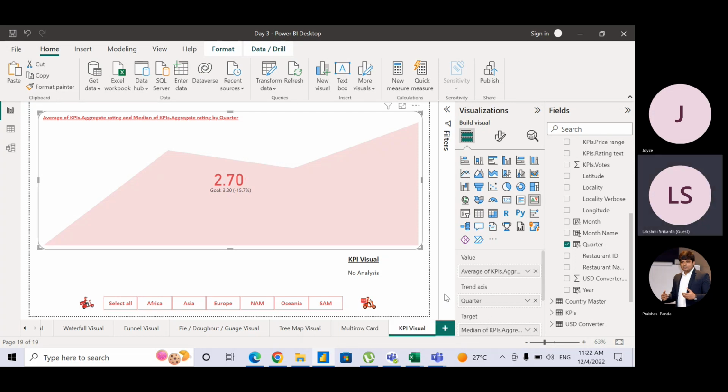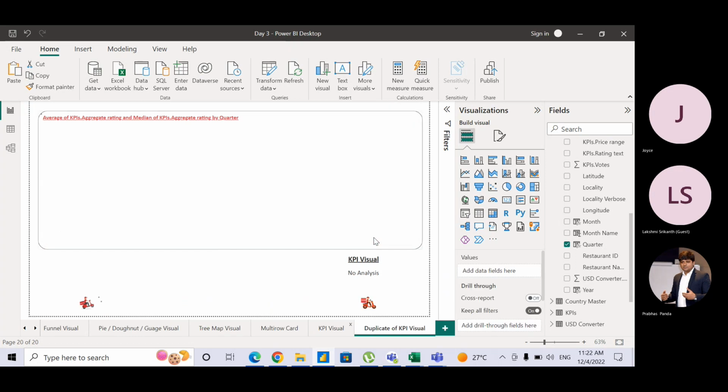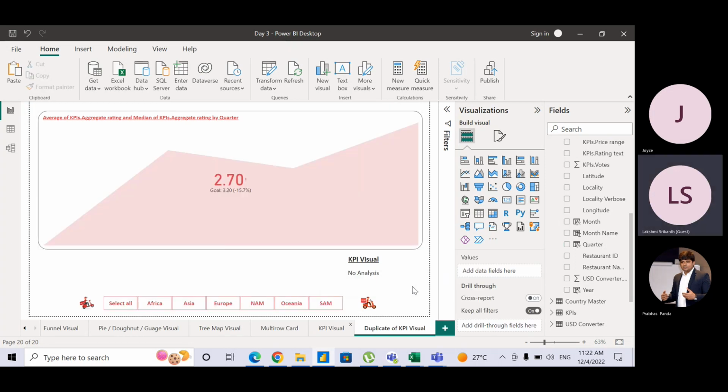Now let me make a copy of this. The next visual that we are going to see is key influencer, because we already saw the slicer, table, and matrix. R and Python I'm not covering because they require a special installation. So I'm just getting into the key influencer. I would say you might be a little confused about this key influencer.